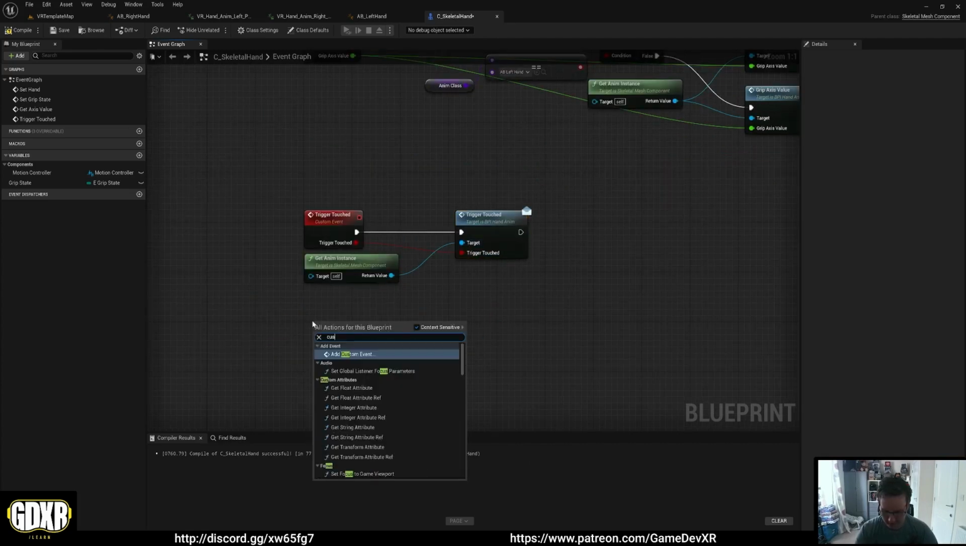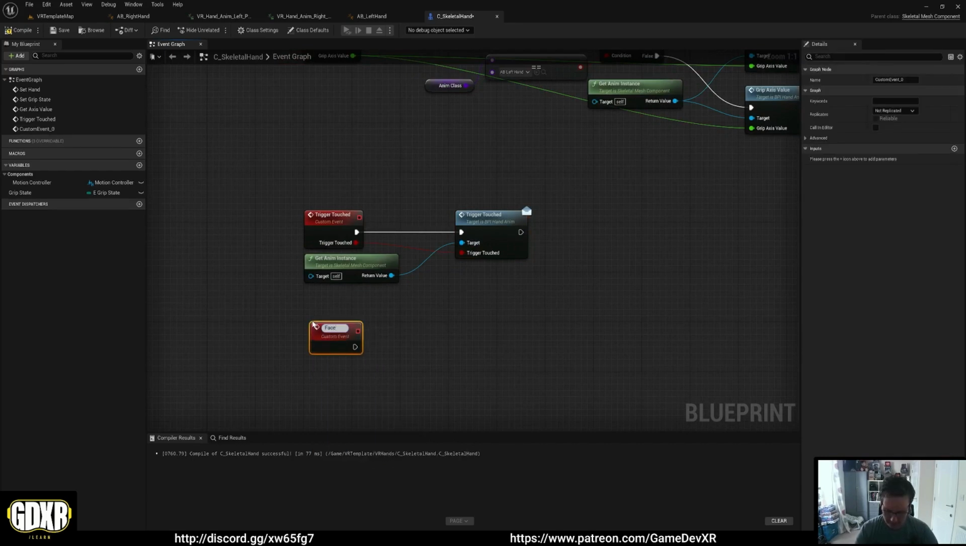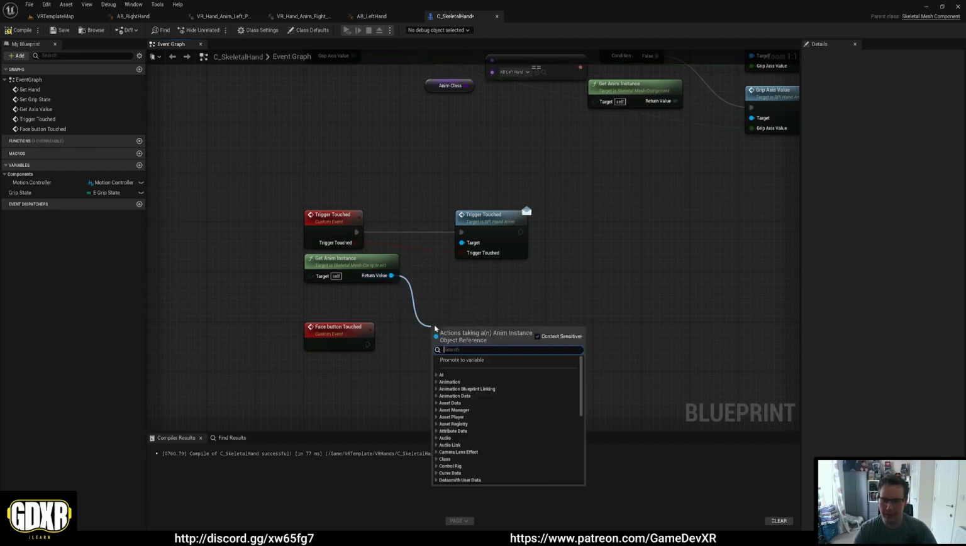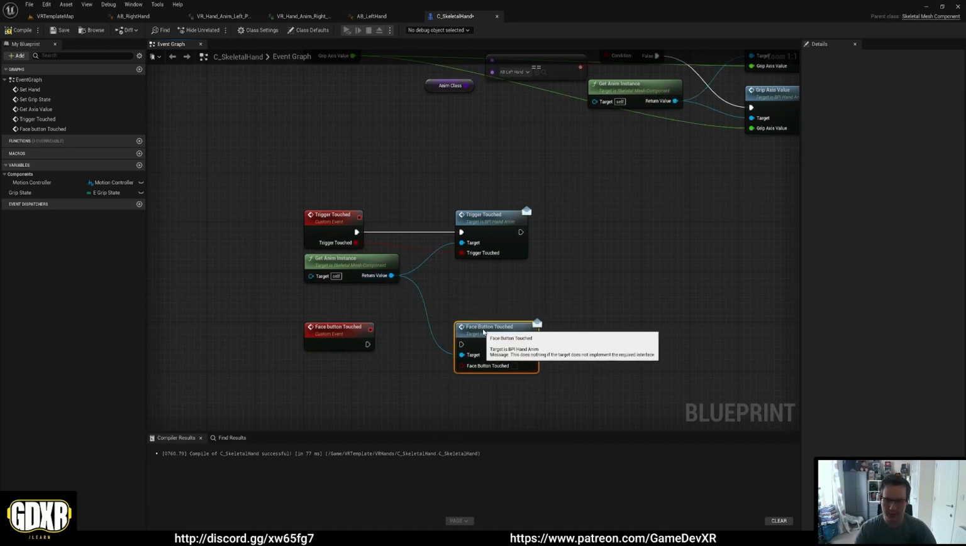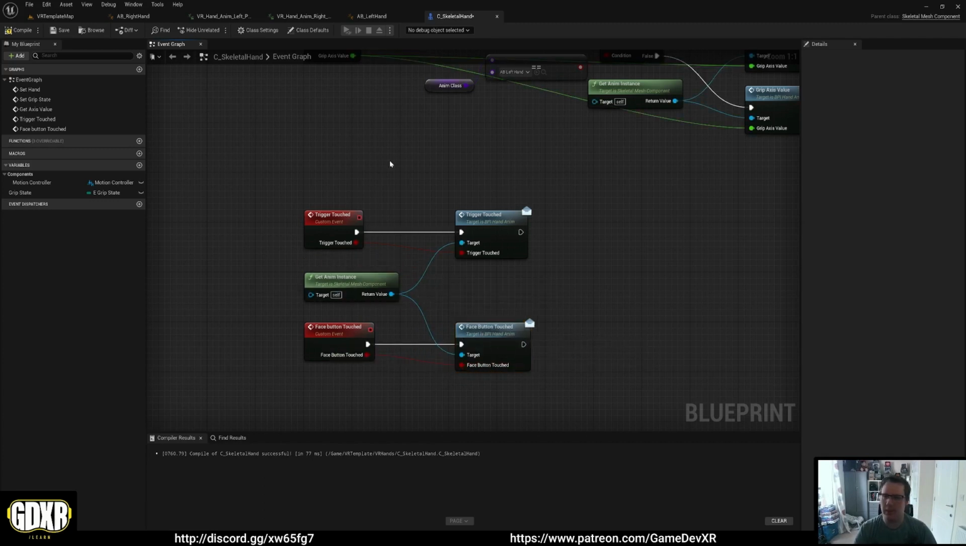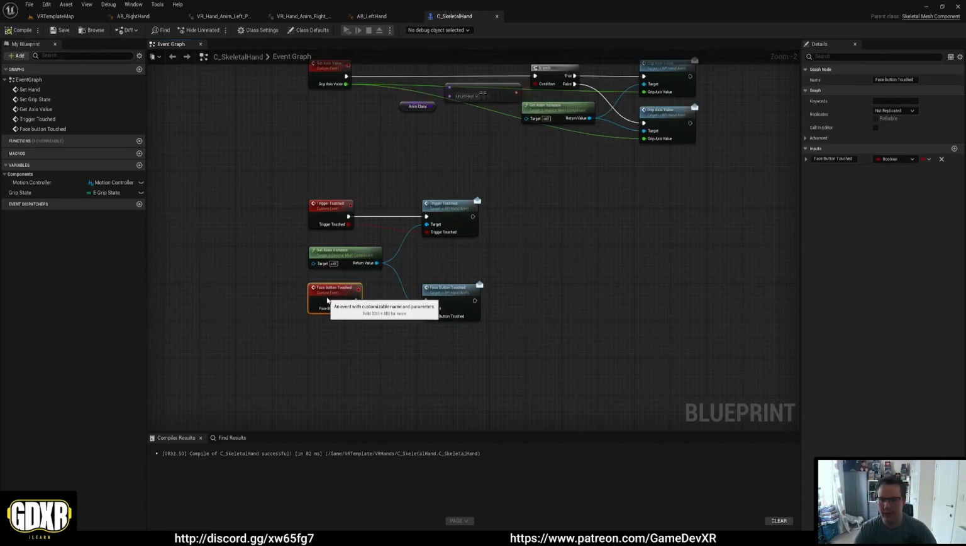And then we're going to do another custom event, and we'll call this Face Button Touched. We want to drag off Anim Instance and get the Face Button Touched message, and then plug that in there as well. Excellent. So compile and save. And now we can actually have our player communicate through this.